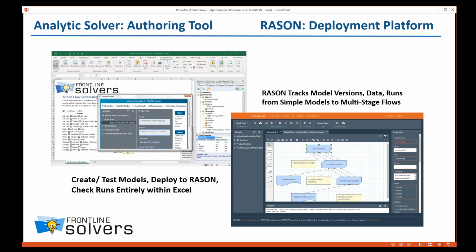Two key components of our product line are, first, Analytic Solver, which is our authoring tool, working either in Excel desktop or Excel for the web. You just need one license and you can access both. So you can log into the desktop license, or you can log in and use Analytic Solver for the web.